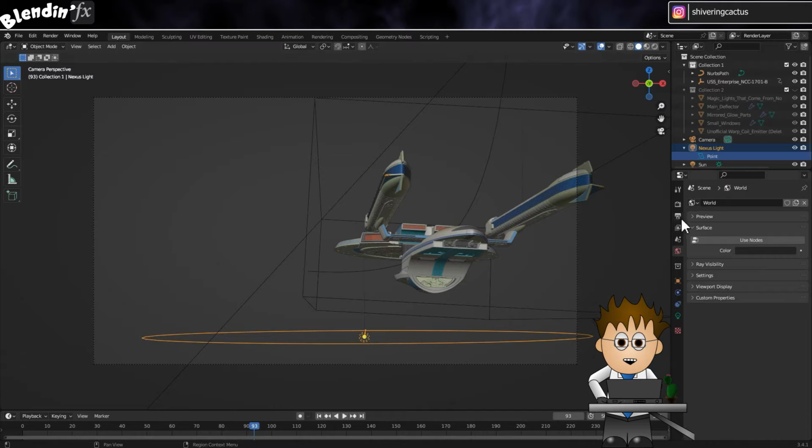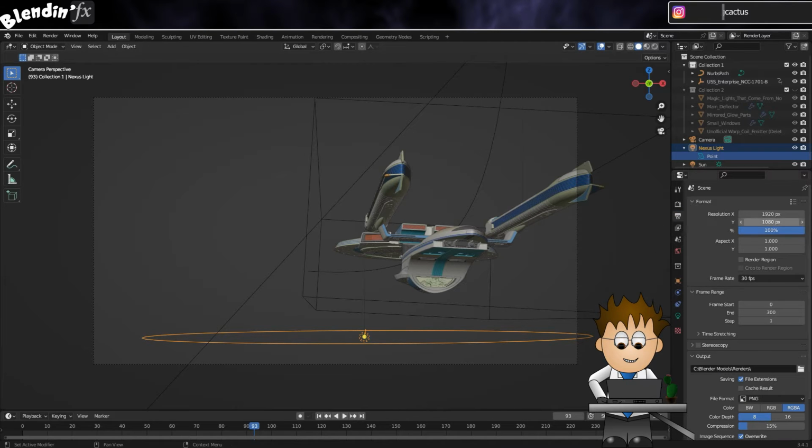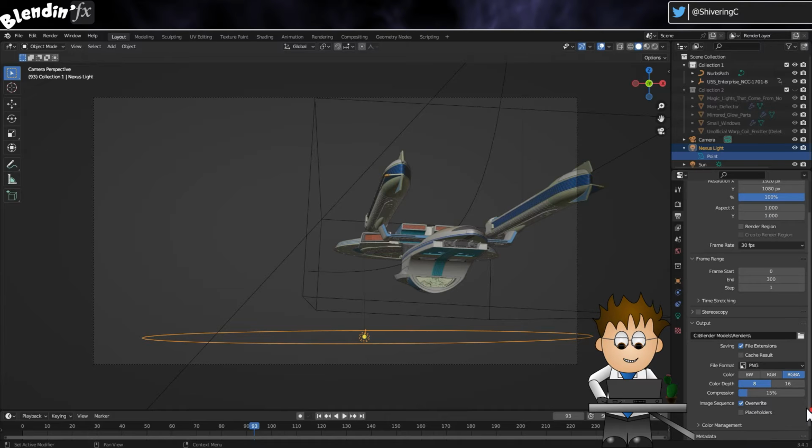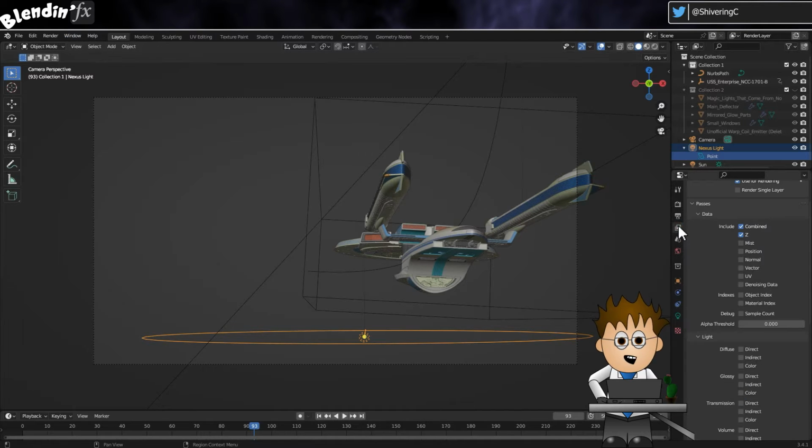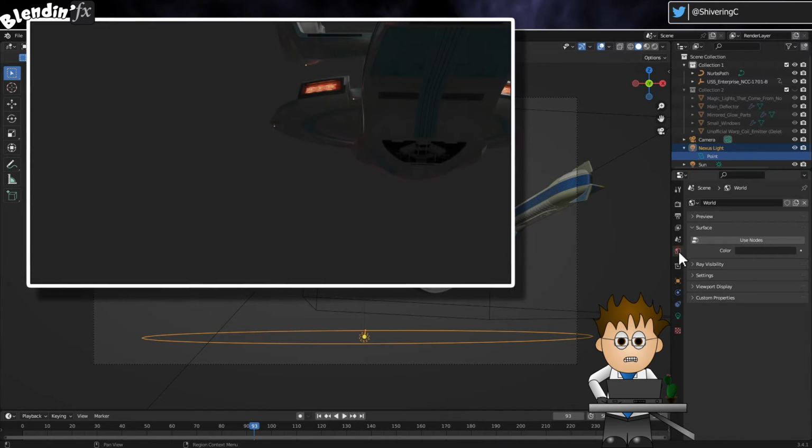Other bits of housekeeping to check. In Output Properties, make sure the frame rate and resolution match your After Effects comp, and make sure your output folder is not in a temp folder. You'll never find it if it is. And I render out as a PNG format with PNGA checked, so I will render out a PNG sequence with an alpha channel. But if I hit render image now, this is the result.